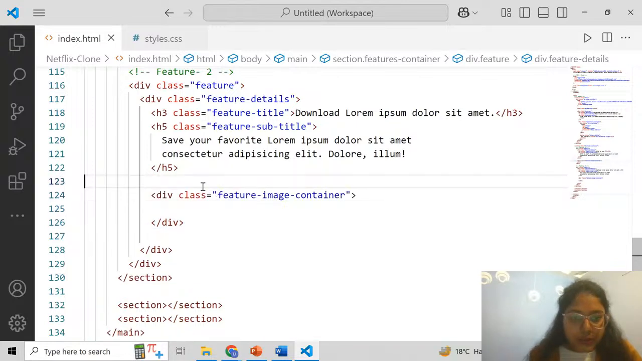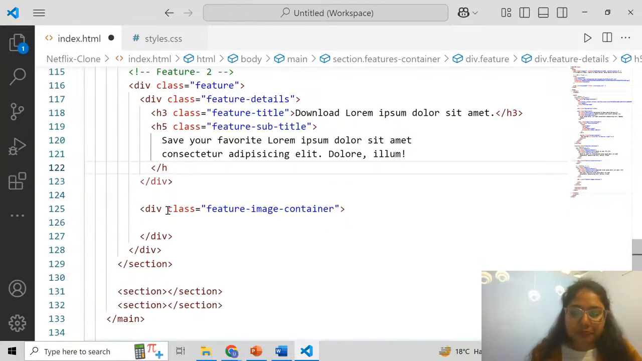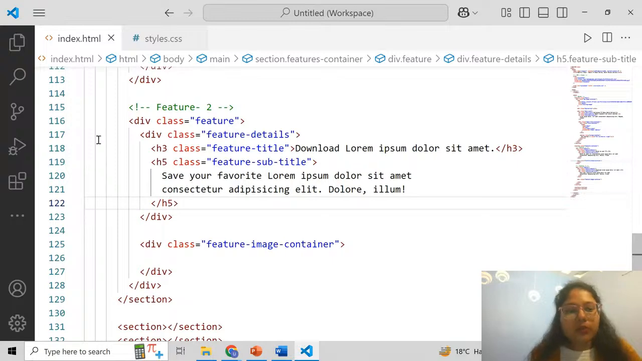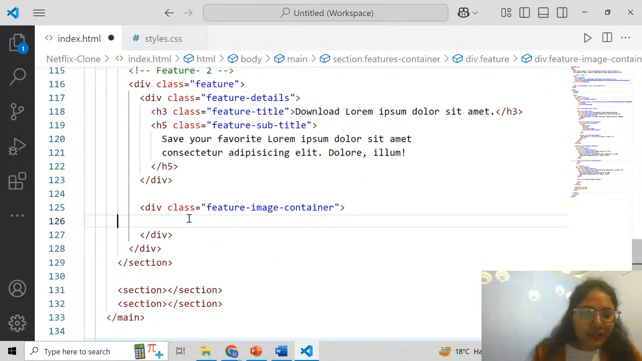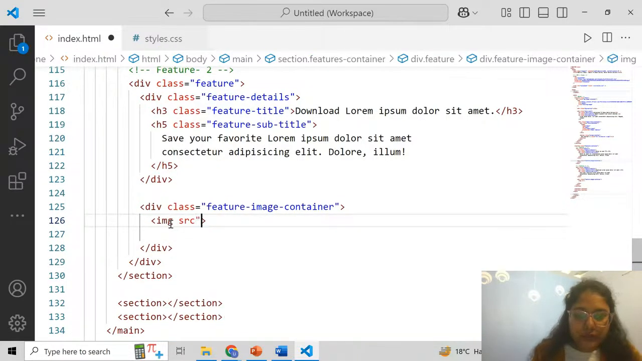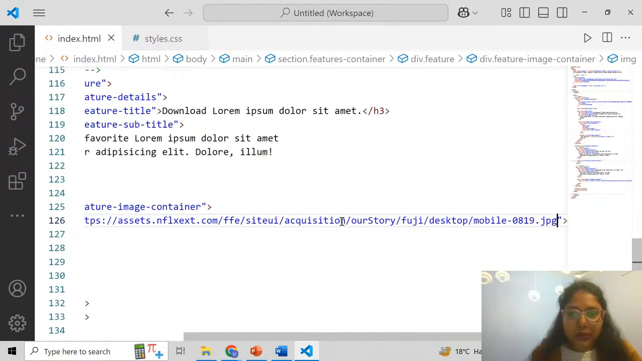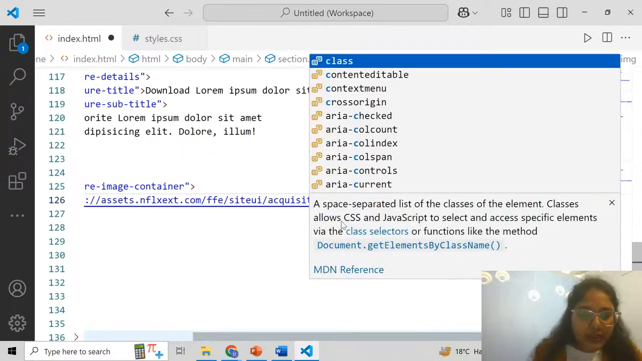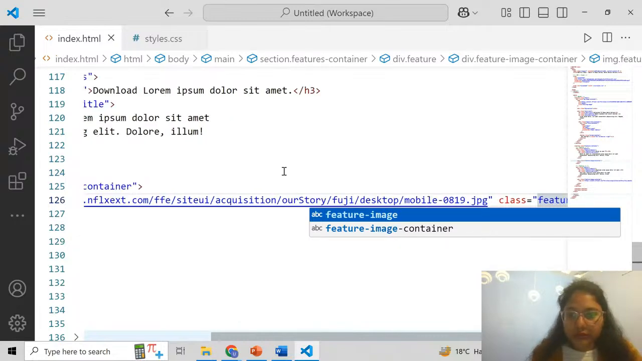One second, I'll just see where I ended it. I need to keep it here. So this will be the left part, first box, and this will be the right side. Now inside this I'm going to put an image. I'll give the src value. I have already added the src here, so I'll just copy this and paste it here. And of course I'm going to add a class here, feature image.